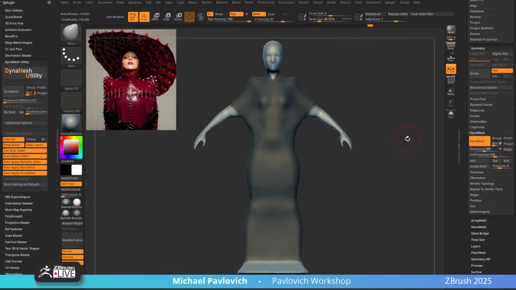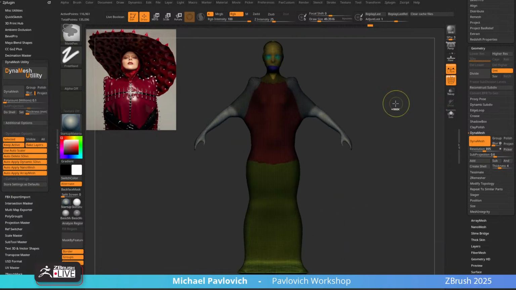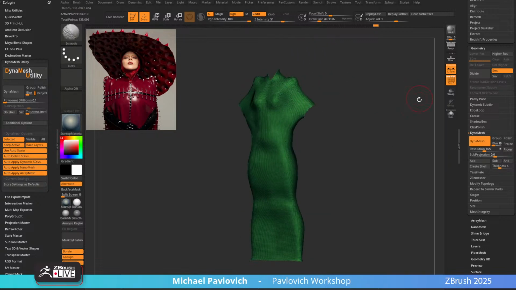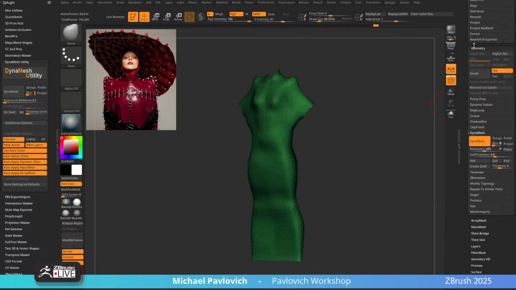Okay, so I'm going to Control Tap to invert that mask. I'm going to turn on Polyframe. You see you just got tons of weird polygroups on here. I'm just going to hit Control W to group where I was masked, and then Control Shift Tap that one group, and then we're going to say Geometry, Modify Topology, Delete Hidden.